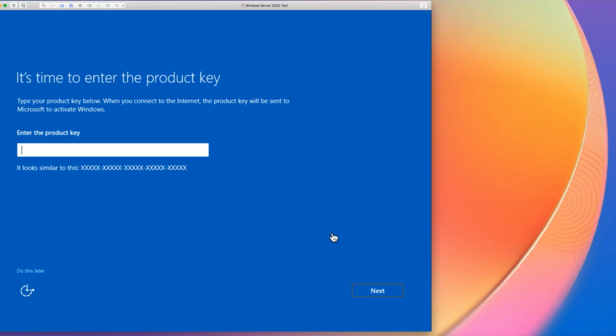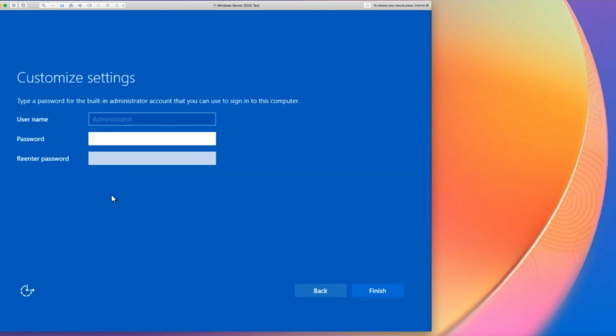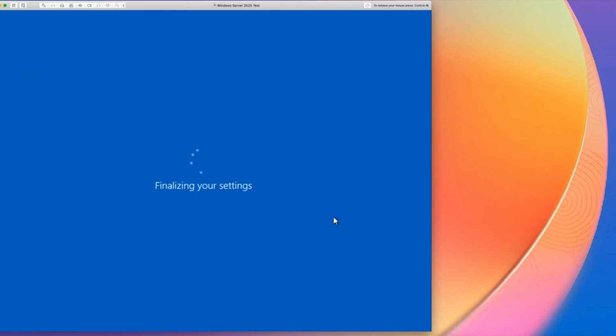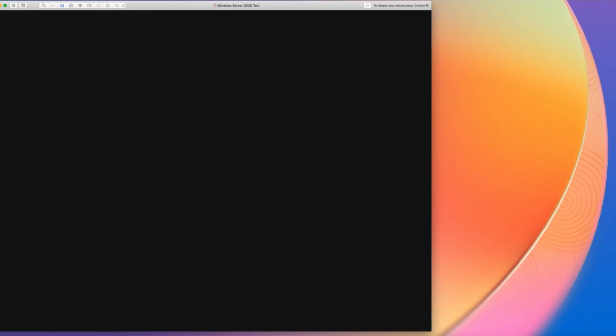All right, so now it's going to ask me for a product key. I'm going to say I'm going to do this later, right? And I'm going to go straight into putting my password. So got to put a password in. Remember, you're on a server. All right, so I'm the administrator. Username is administrator. Set that. Hit finish. And I am set up and ready to go.